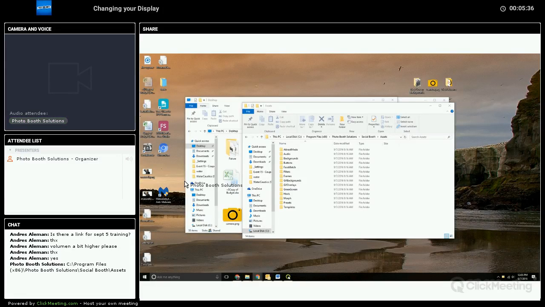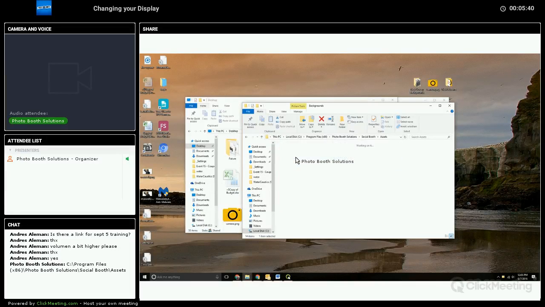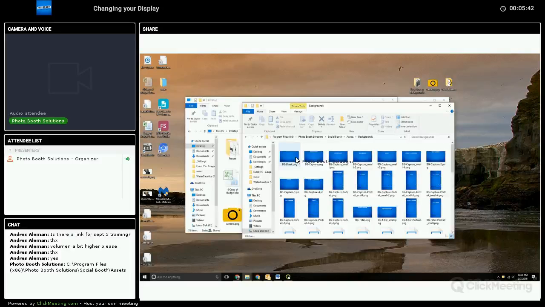Within that, the first thing we're going to play around with is going to be our backgrounds, because that's the most visual component that everybody can see. So let's say we want to change the backgrounds. Well, we have a few options for you.